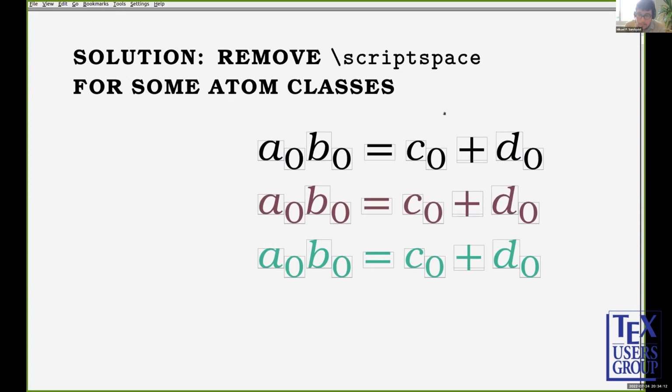And this is now possible because of many reasons, because Hans has opened up all kind of atom spaces and classes and so on. So we can actually set up to remove this script space if the next atom is a relation, for example, or if it's a binary operator, but we can keep it if the next one is an ordinary one, as here. So the green one is how it comes out right now in ConTeXt. And this is more or less what we want.